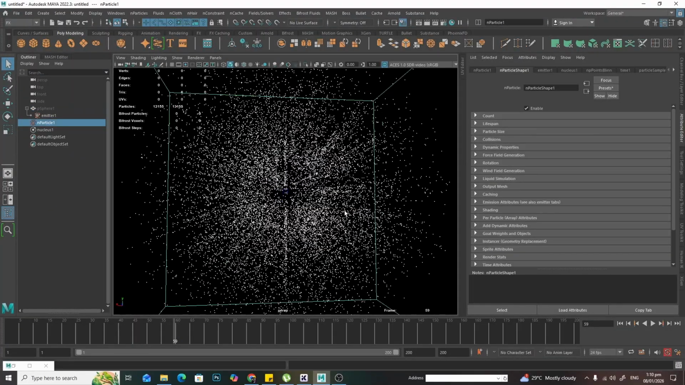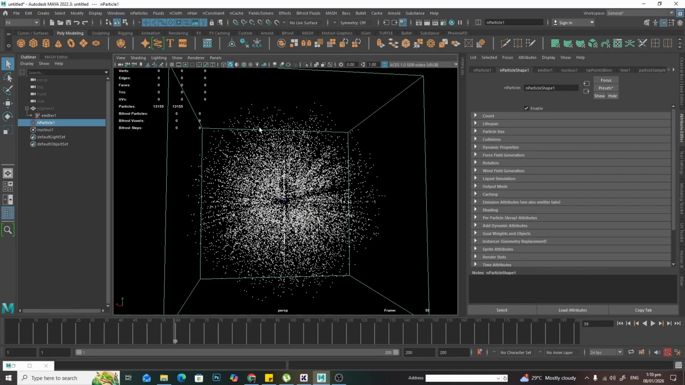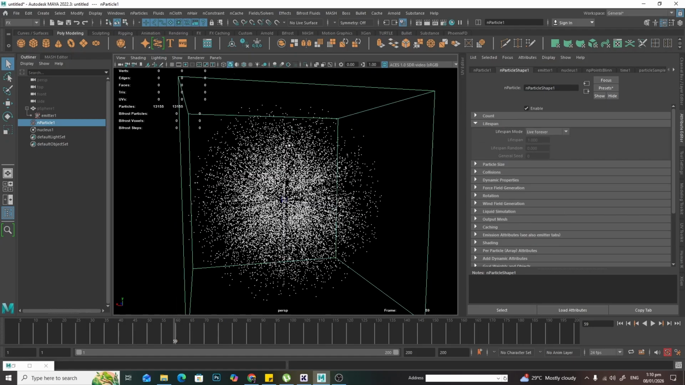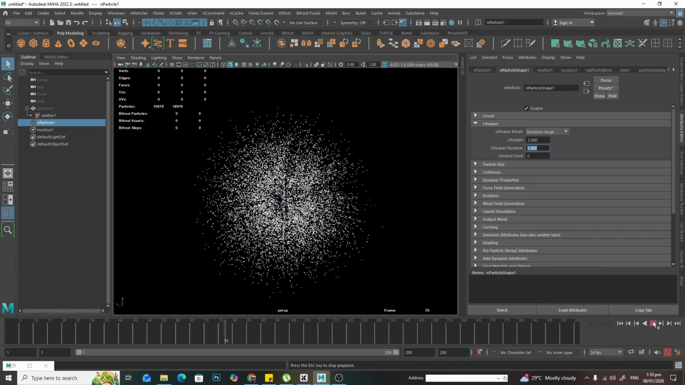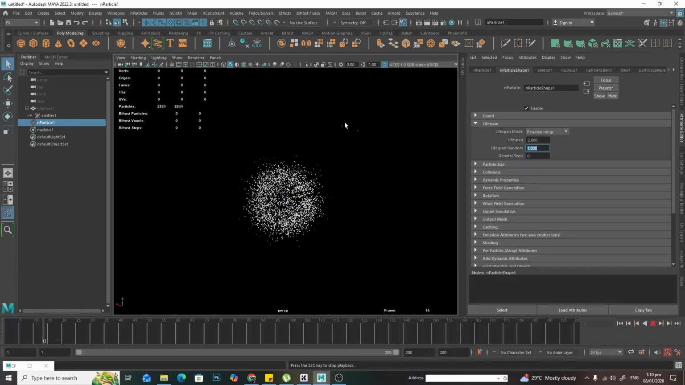Next, I want to adjust the color of this. So I select my particle. Okay, and here, well, lifespan. Let's do lifespan first. So you go to lifespan, and I'll give this a random range as well. So a lifespan of 2, give or take 1. There you go. So they all die out at a certain point.